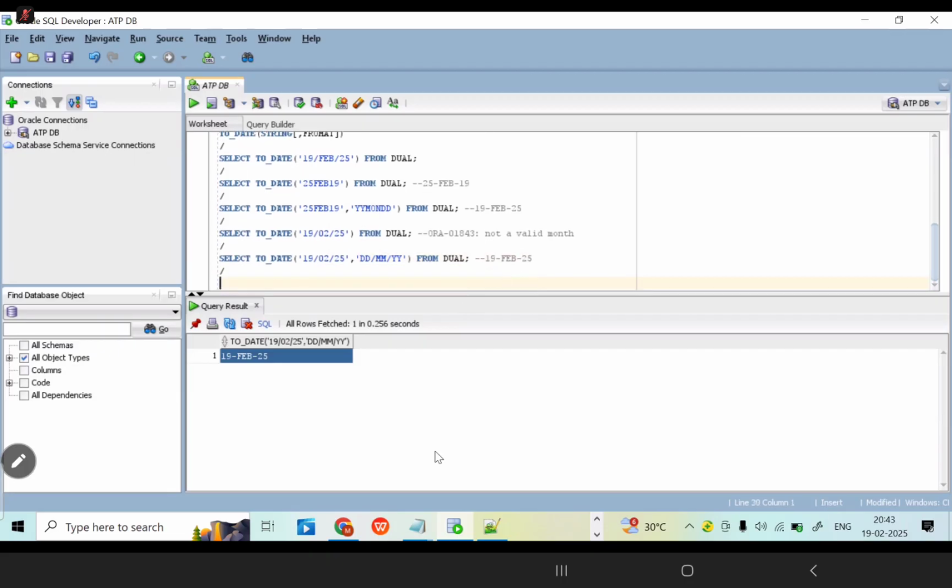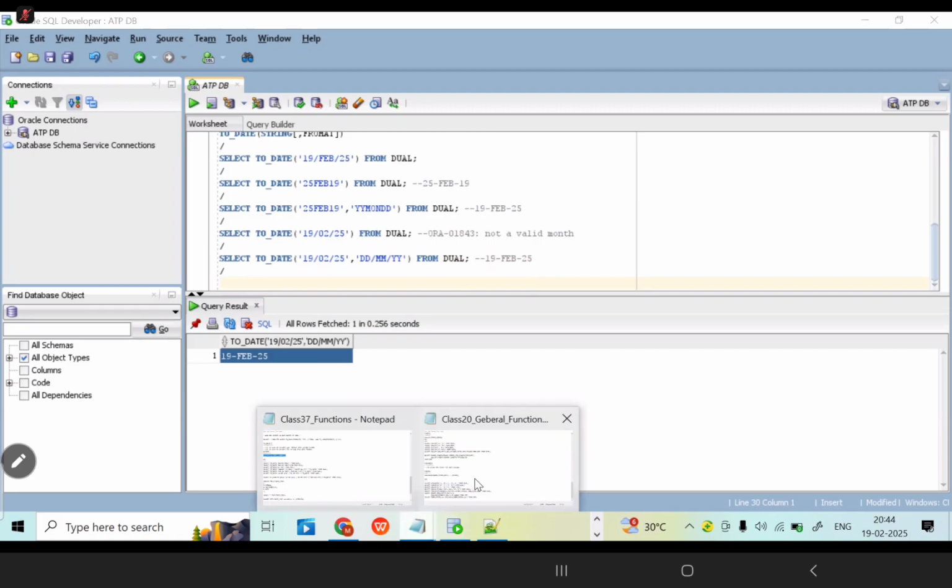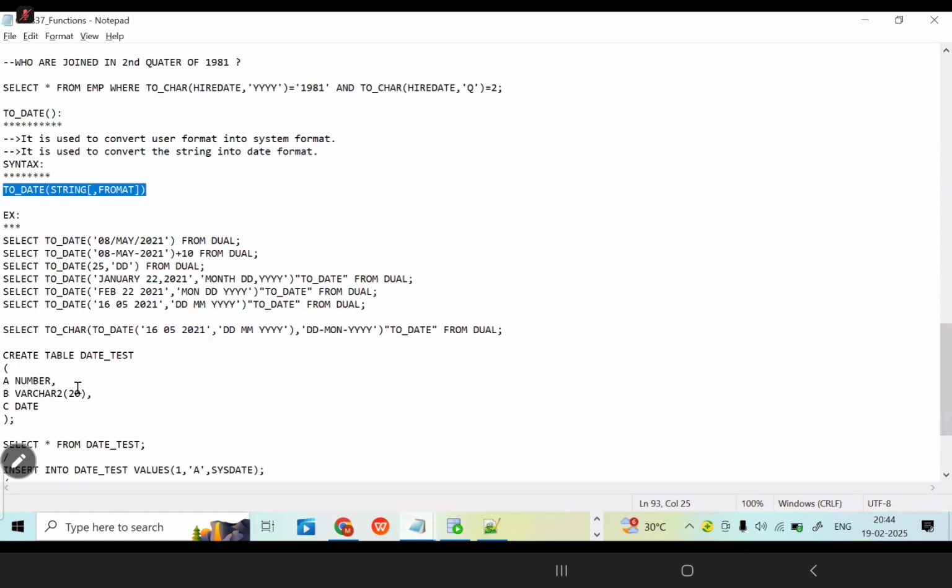Now just I can create one table for testing purpose. Just you can see it here. Now I'm going to create one table.